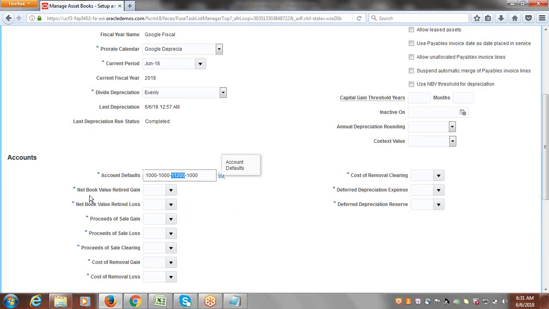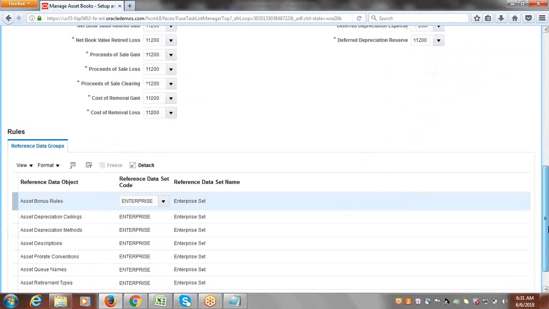We have to pick the specific net book value retained gain account, loss account, proceeds of sale gain loss, and clearing, removal gain loss. So we have to select the respective accounts, but for now, for testing, you can use any one of the random accounts. That won't create any issues, and we are not going to analyze the balances with the respective accounts also. It's all about just testing the process. So here, just for practice, we may use any account that will support. Fine, done. Just provide the required accounts.